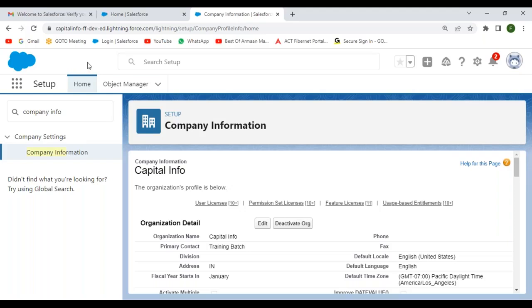Whenever we are using this Salesforce account, there are two types of user interfaces available in Salesforce. First one, classic user interface. Second one, Lightning user interface. These are the two types of user interfaces available: classic user interface and Lightning user interface.